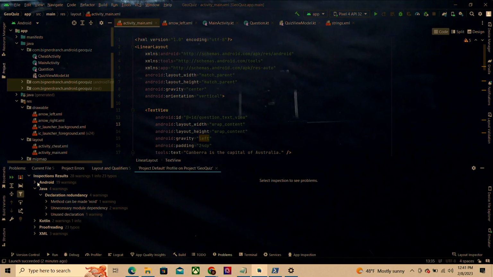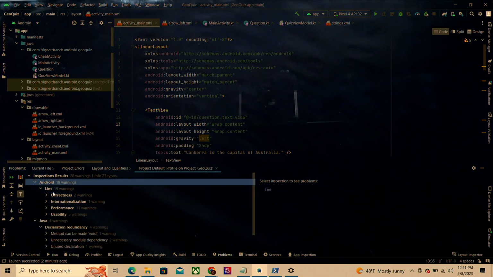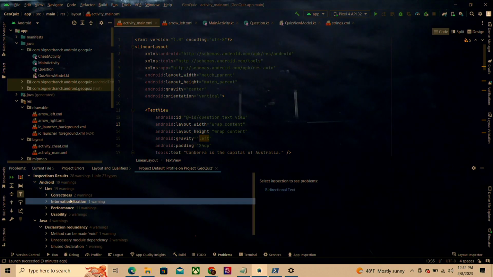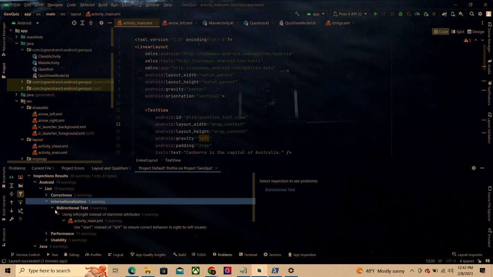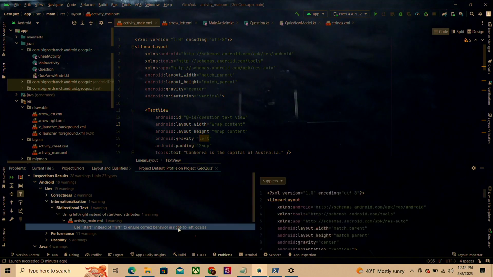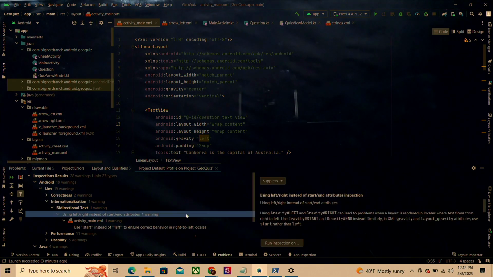And if we navigate to Android Lint, we can see that we have multiple different warnings from correctness to internationalization, performance, and usability. In this case, we're going to go to internationalization. And under bidirectional text, we can see that it's pointing out that we should use start instead of left to ensure the correct behavior of right to left locales. And if we click this, it will give us a more in-depth reason.